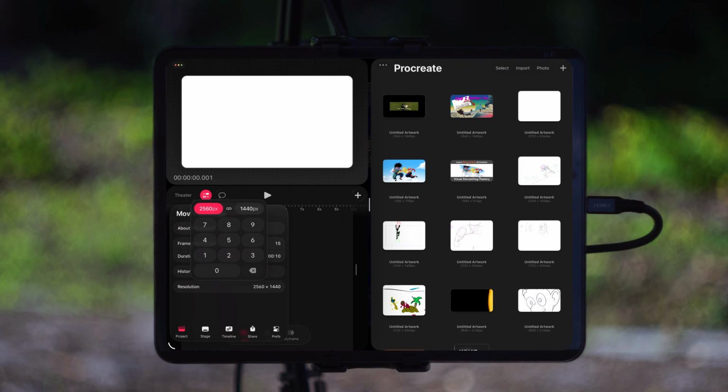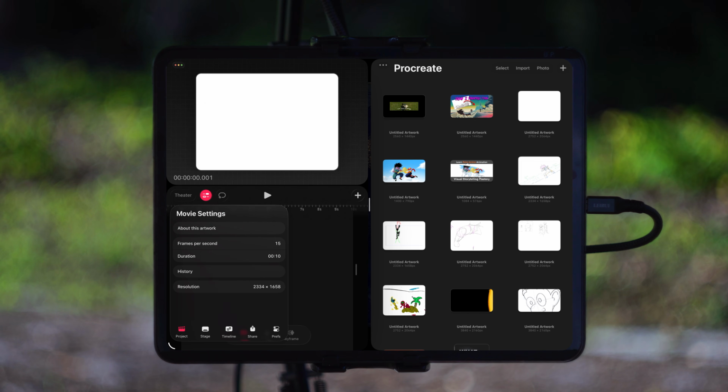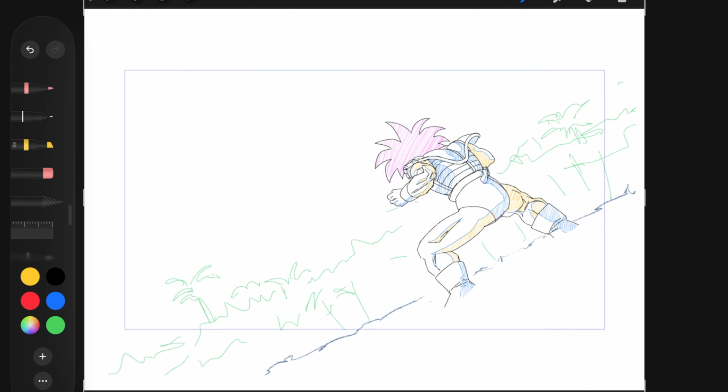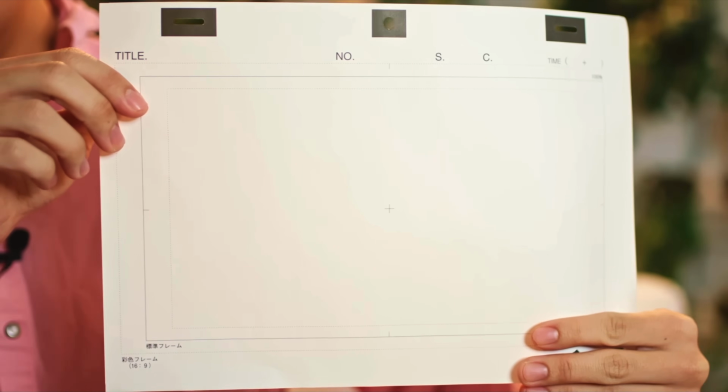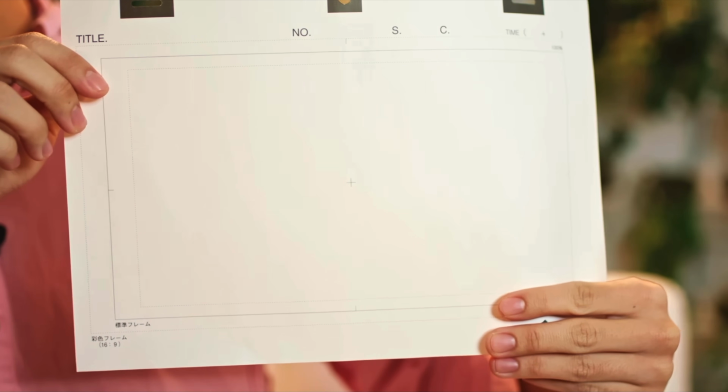The file size for this particular shot is 2334 by 1658, but you'll notice that inner action safe box where all the animation lives, that's about 2005 by 1128. I got those dimensions from Dong Chang's channel. He works in the animation industry in Japan and built a whole template around it. I'll drop a link in the description to that video.